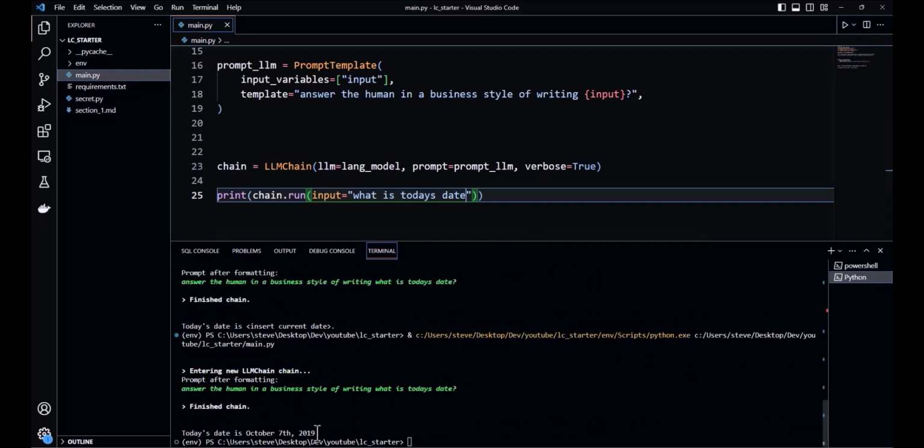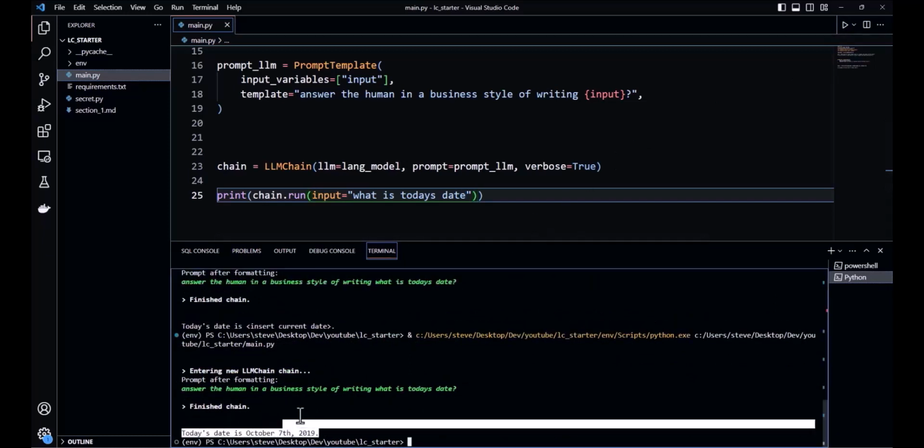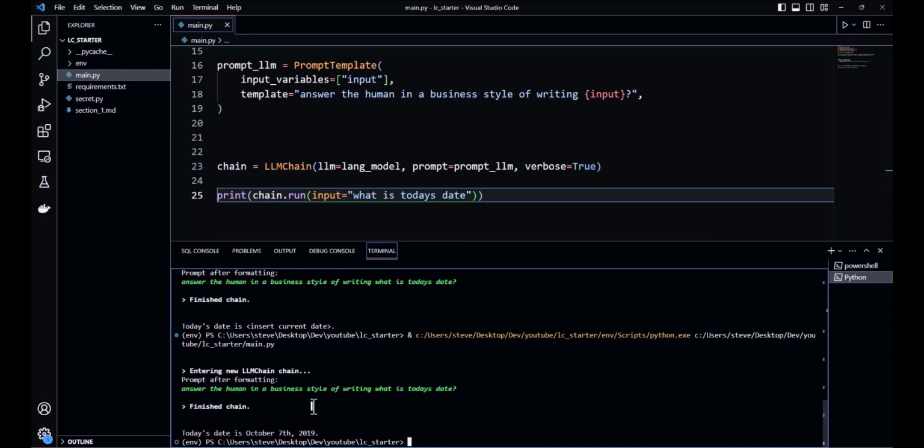Today is October 7th, 2019. Right? We know that's not true. It's 2023. So now we're starting to demonstrate some of the failings of these large language models, but we've got tools that we can use to get around this. All right, we'll be back and we'll start taking a look at that.